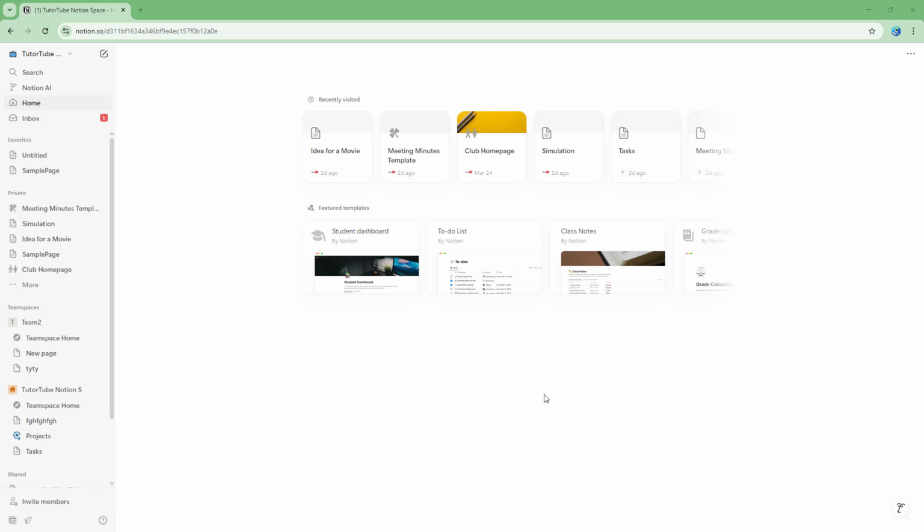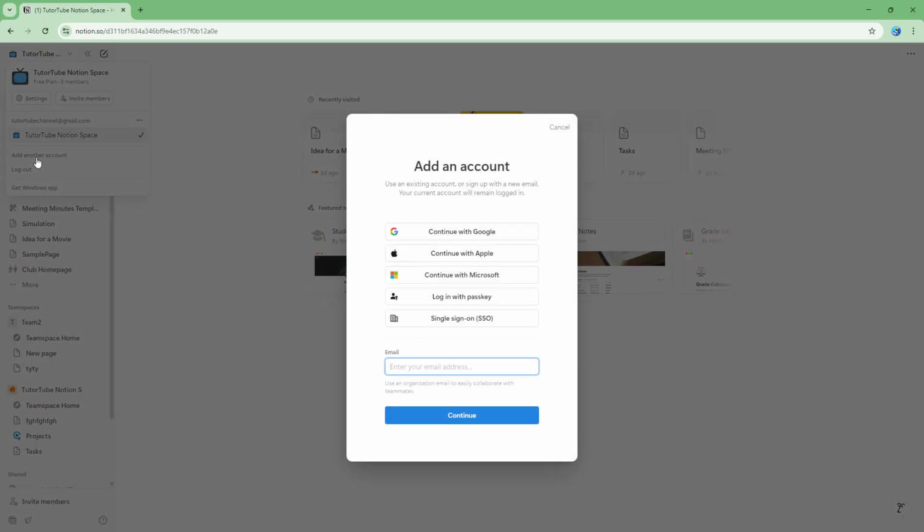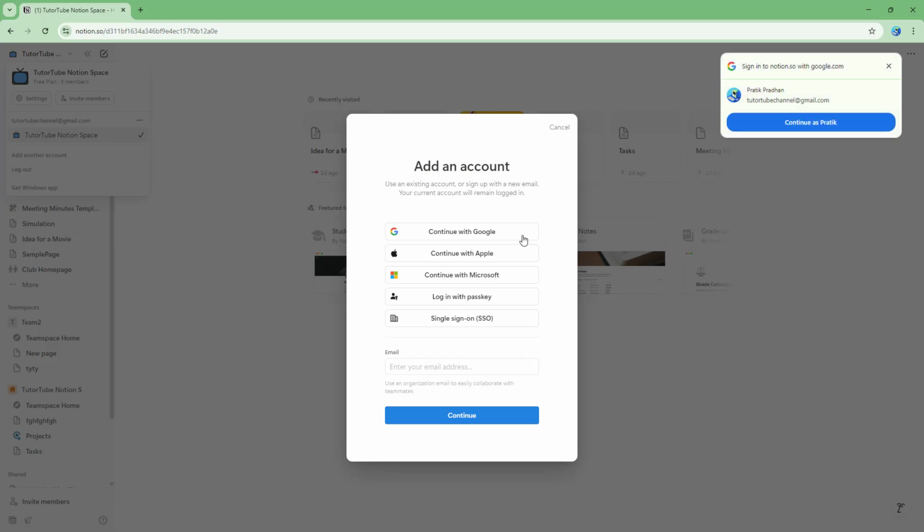So on top of the Notion account that you already have right here, if you have multiple Notion accounts, then you can actually go ahead and add those in as well. So to do that, you need to click over here onto the profile area and then click on add another account. Over here, you have an option to continue with Google or simply enter an email address.